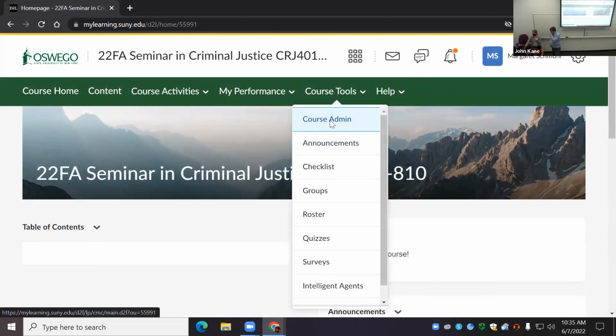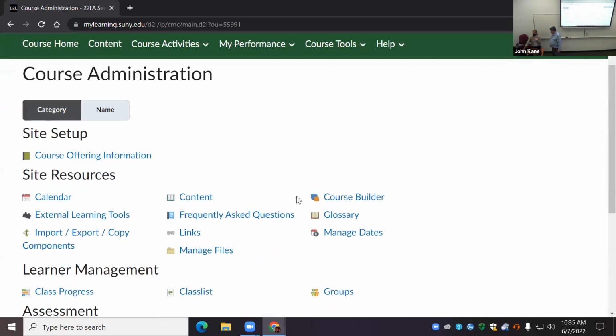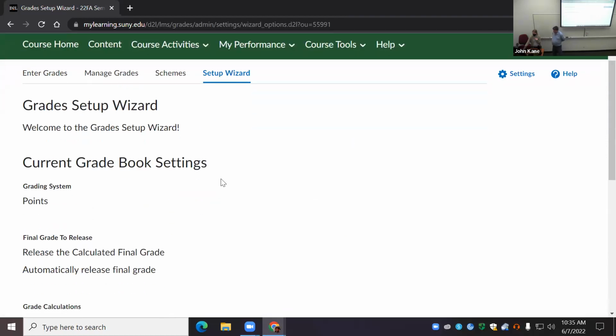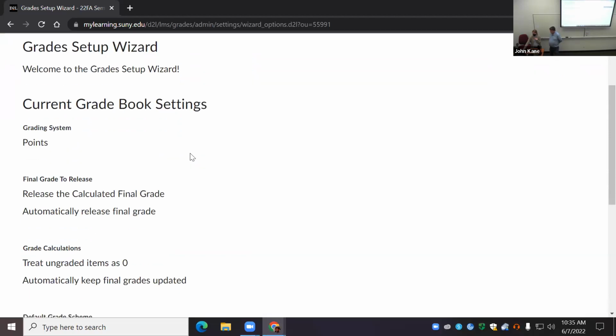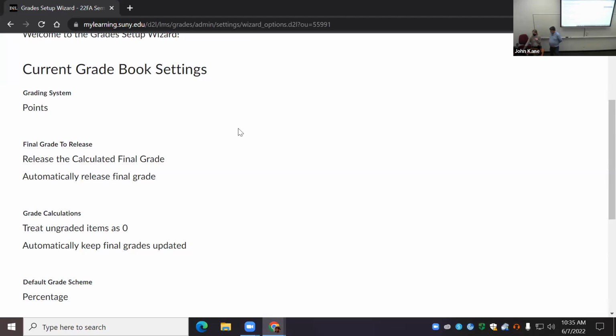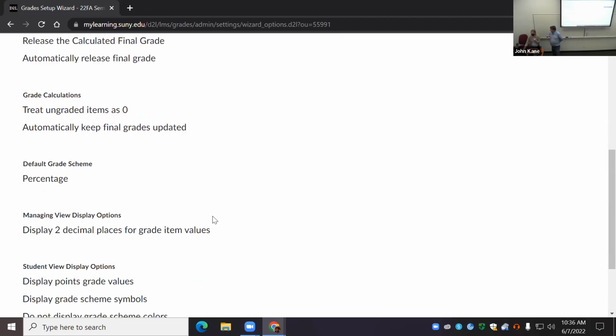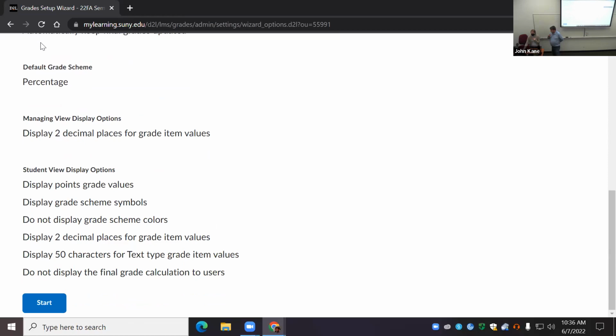So again, we're jumping into my fall semester course. We're going to go to grades, and the first thing is it's going to take us automatically to the setup wizard. Right now, this is what our current gradebook settings are. The grading system is on points. There's an automatic release of the final grade, so students will see that as grades are coming in. It's treating ungraded items as 0 and automatically keeping final grades updated. It will ask us all these questions as we go through, so those are just where it started.